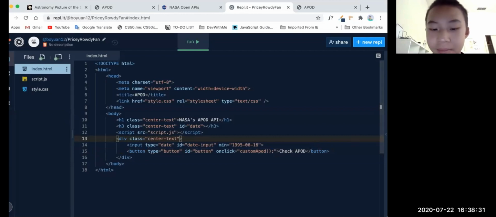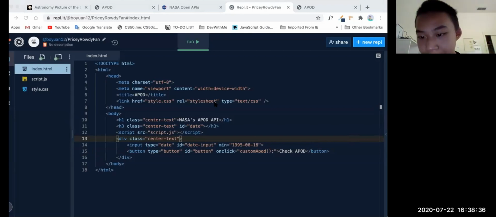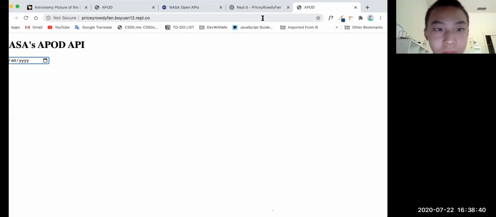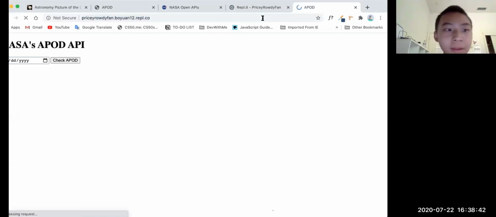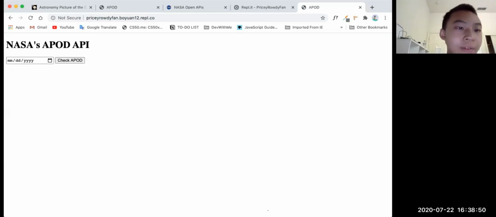Okay. So now, if we take a look, you can see we got a button. We got an H1 tag. We don't have a visible H3 tag because we haven't put any text in it. We have a calendar and we have a button as well.